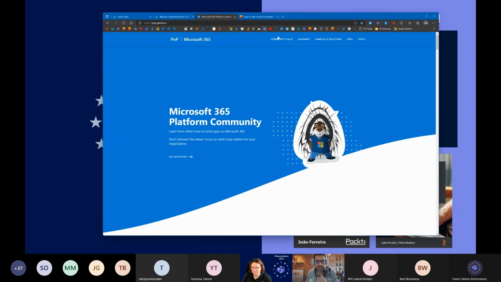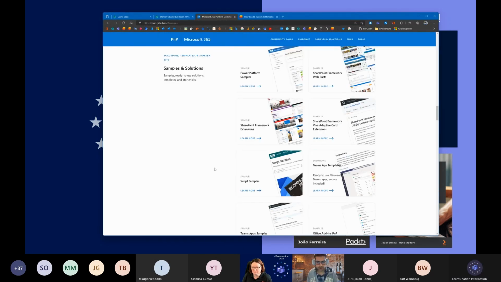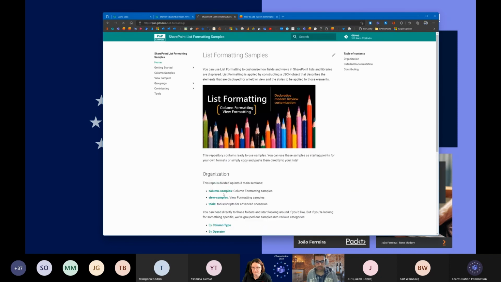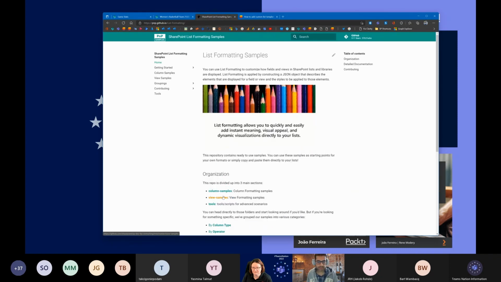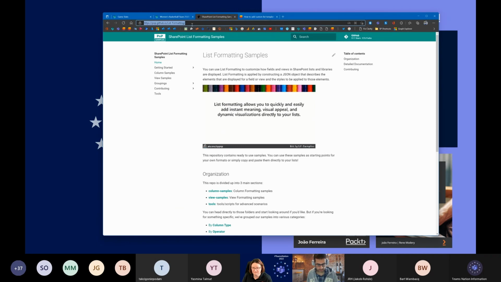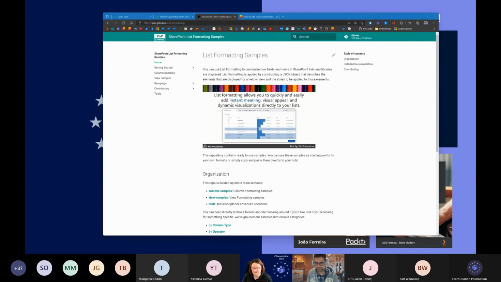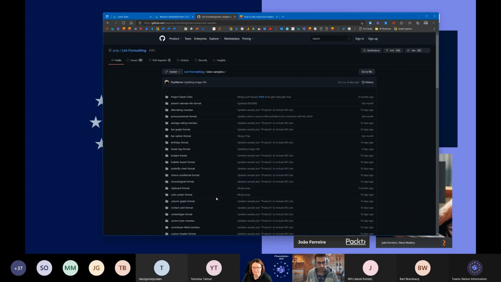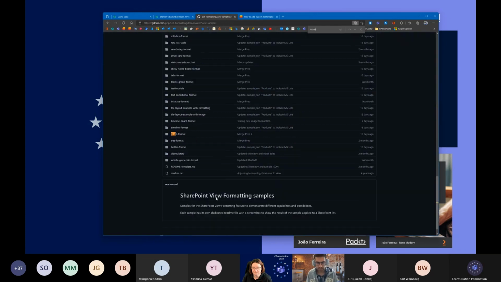The other one is here in the samples and solutions. Let me search by lists. There are column samples and view samples. So I will get the generic link for both. When you click on column samples or view samples, for example, you will be redirected to GitHub. Another sample that I recently posted here is a to-do list using Microsoft Lists.